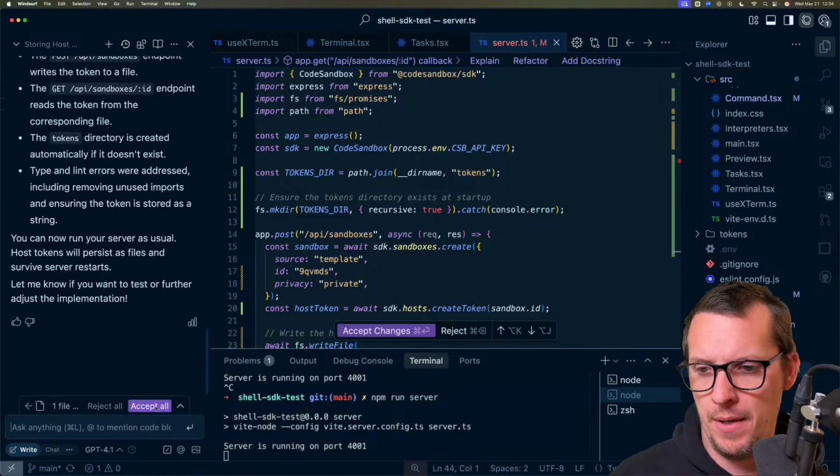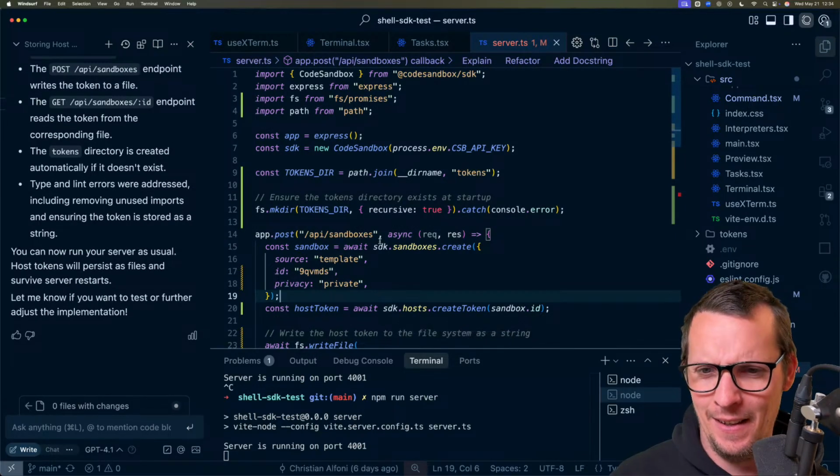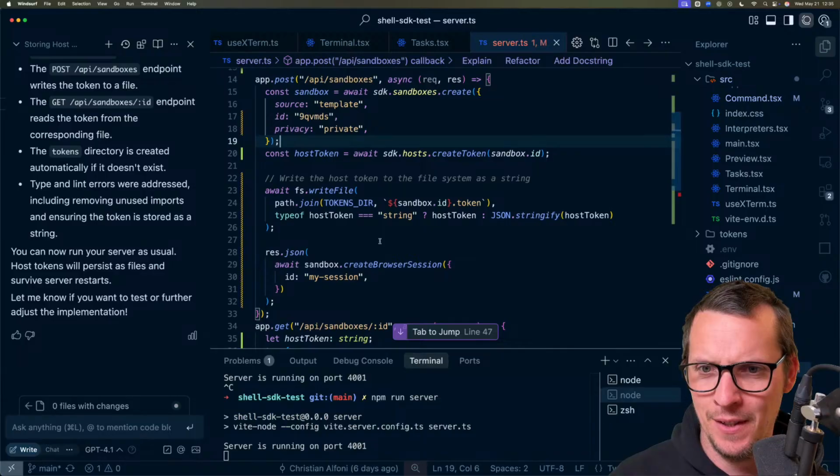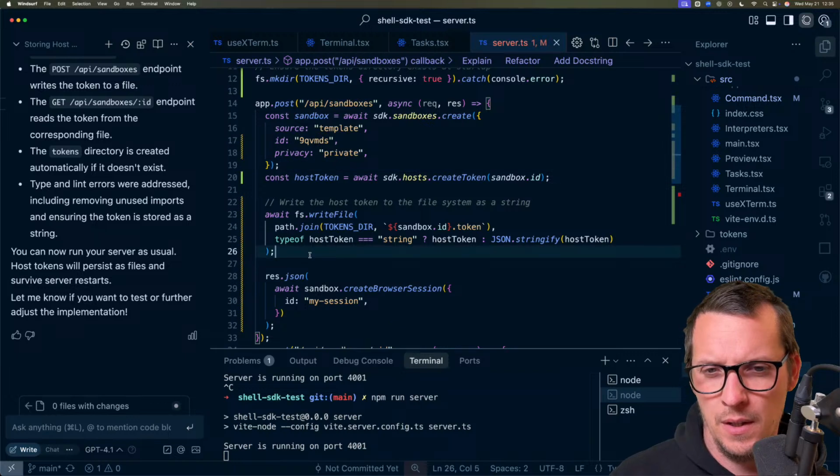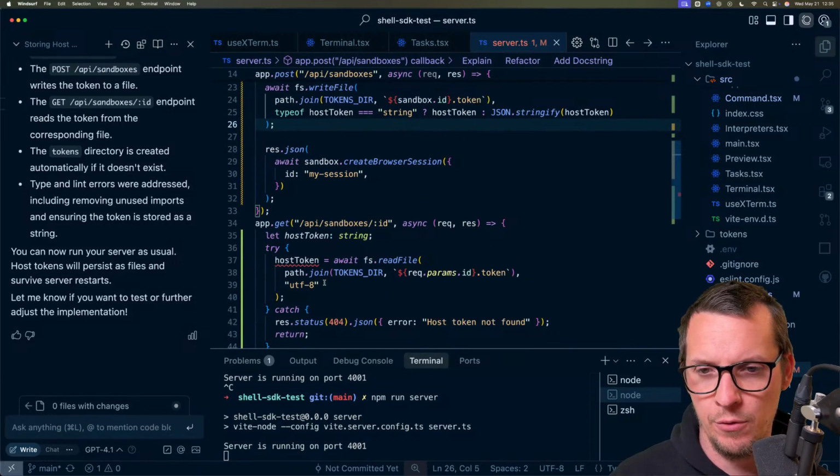Okay, I think maybe I shouldn't have accepted it. It seems to be, how does it do it? Oh, it writes a file for each freaking token. Well, I guess that's fine. Yeah, that's fine. Like, we're never gonna end up having an actual problem with this.